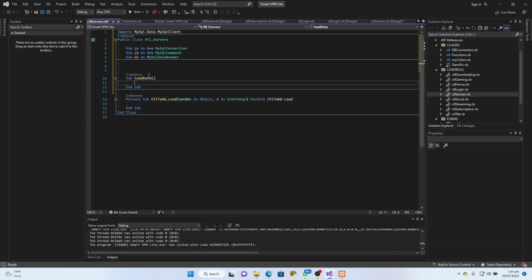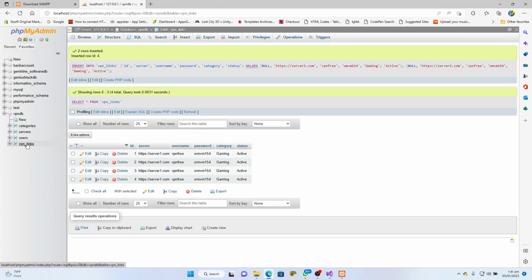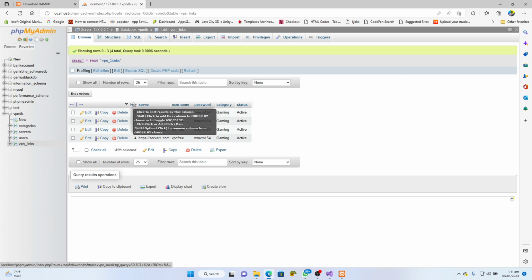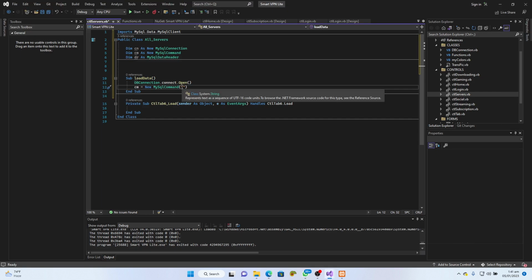Inside this sub, I'm going to call the db connection dot open. I'm just going to open the connection, then I say cm equals new MySqlCommand, and this command is going to select from somewhere. Basically we want to select from the VPN links. Keep that in mind. We're going to select the server, username and password.